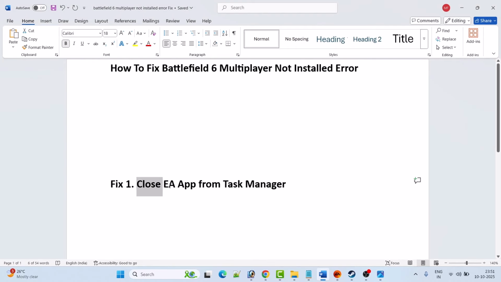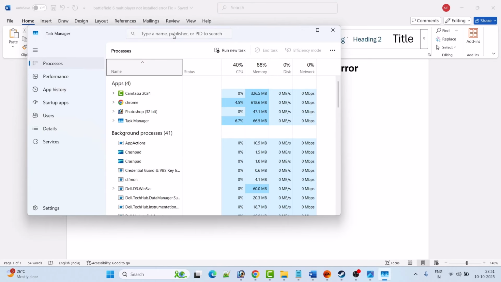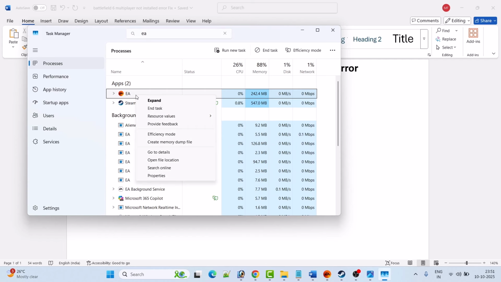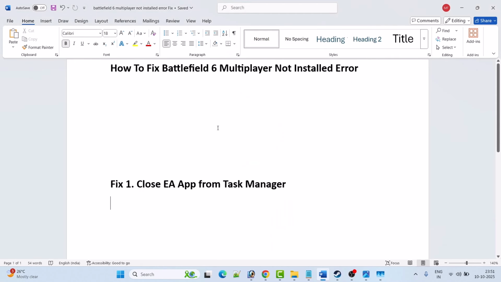First fix is to close the EA app from the task manager. So right click on the system tray, then click on Task Manager. Now here look for EA app, right click on it and then click on End Task. Now go ahead, launch the game and check if the error is fixed or not. If not, then follow the second solution.